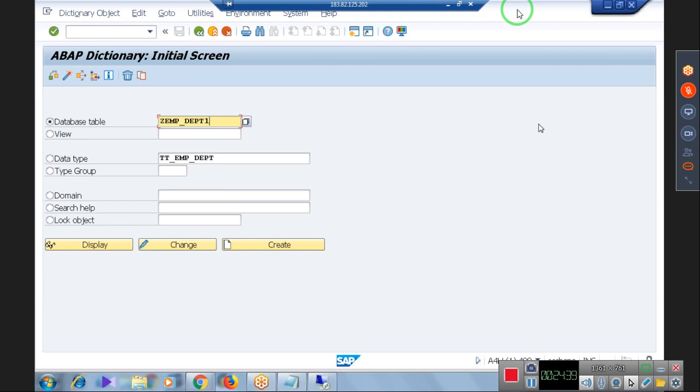We'll start using the DDIC objects also. Rambabu, is your question clear? Yes, sir.